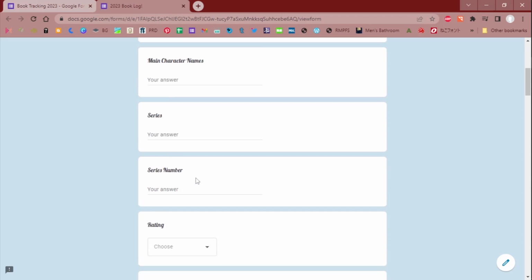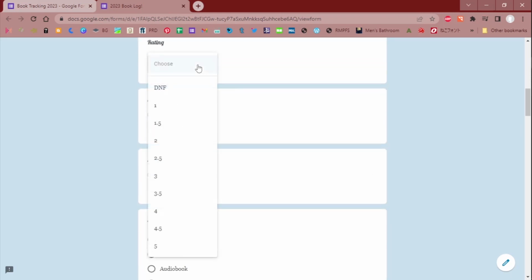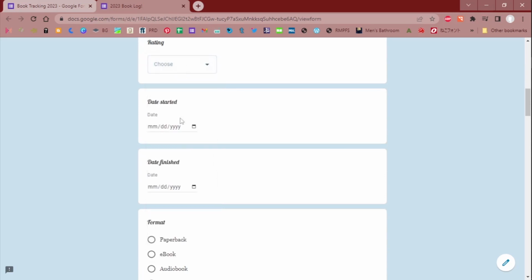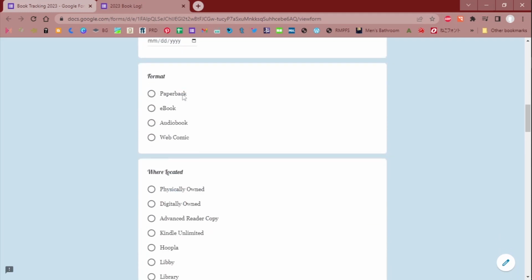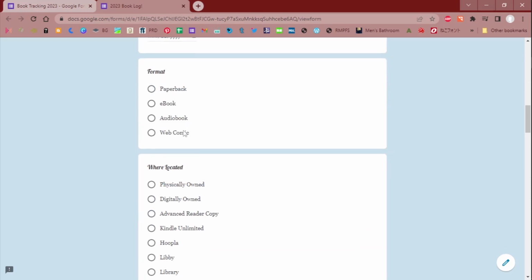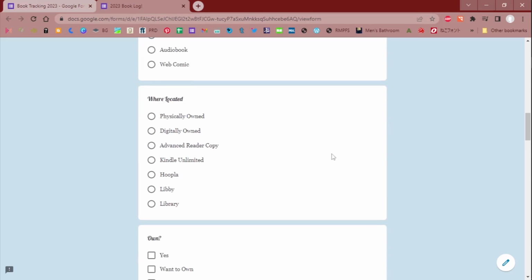Main character names, series name, and series number if it applies. And then rating, I chose a drop down box, so we've got all the half stars and a DNF. Date started, date finished. Format: paperback, ebook, audiobook, webcomic, and at any point throughout the year I can go through and edit and add and remove things as I need.